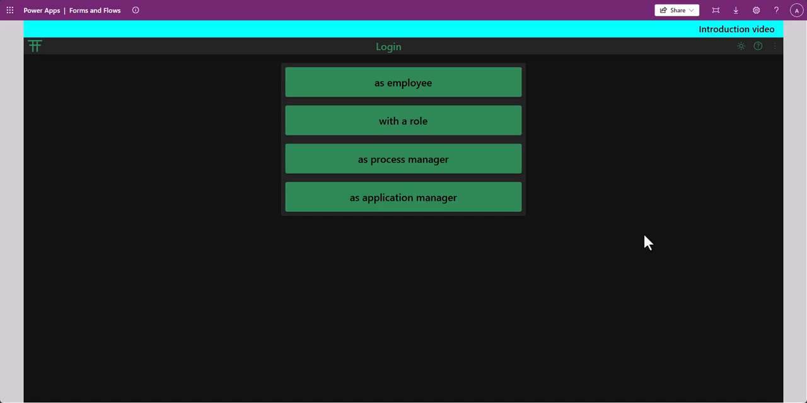This is the introduction video to Forms and Flows. You are now looking at the login screen of the Forms and Flows app, showing all 4 possible login options: to log in as an employee, with a role, as a process manager and as an application manager. The option shown depends on the authorization granted. I now log in with a role.